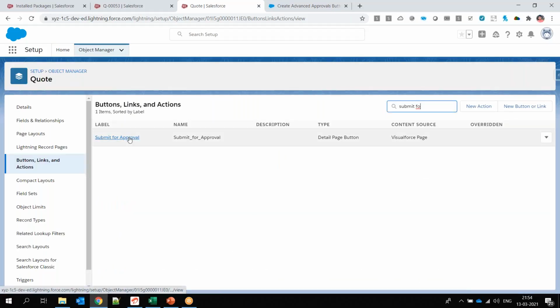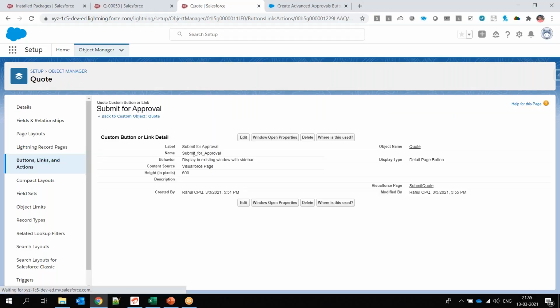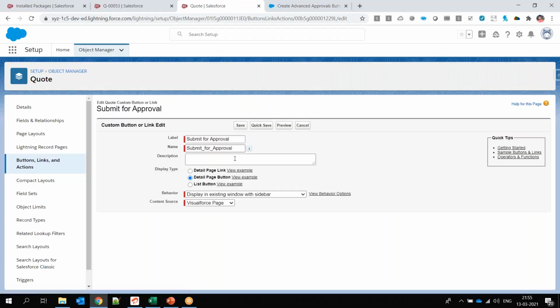This is the button I have created, right? This button is actually calling your Visualforce page, the one we already created. That Visualforce page is calling an Apex class, right? If I open this button, you will see this is the submit for approval button. Let me edit that as well, so I can explain more.